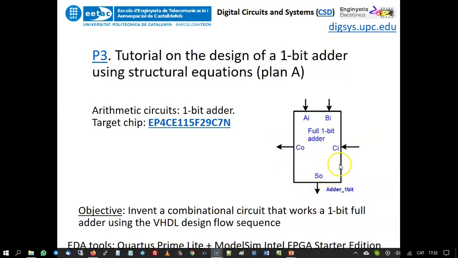So in some way, this is a full adder that can go concatenated, and you can go rippling the carries from one chip to the next. So this is going to be the idea, designing this full one-bit adder. And so we have to synthesize the circuit in a given chip. For example, let it be a Cyclone 4 from Intel, right?